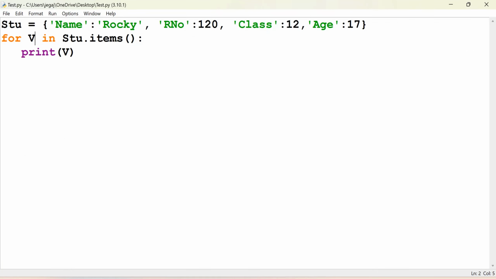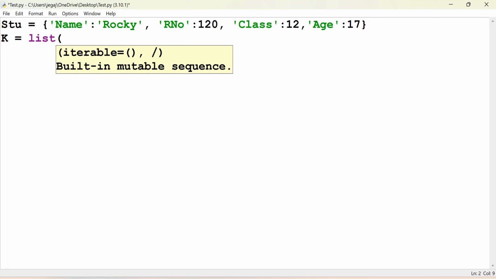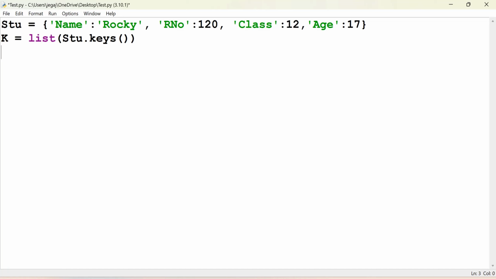If we want to use the while loop, it will be a little bit lengthy process. Let us know that also. I will have to extract all the keys first as a list. So I will give key is equal to list of stu.keys(). So it will be a pure list of keys.